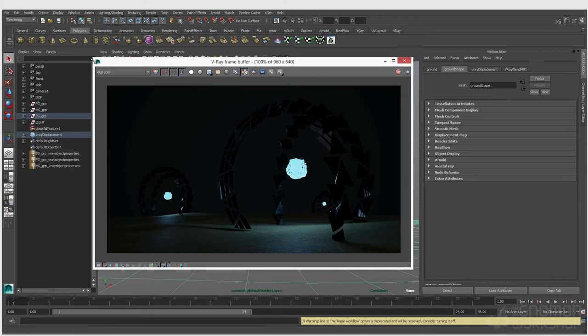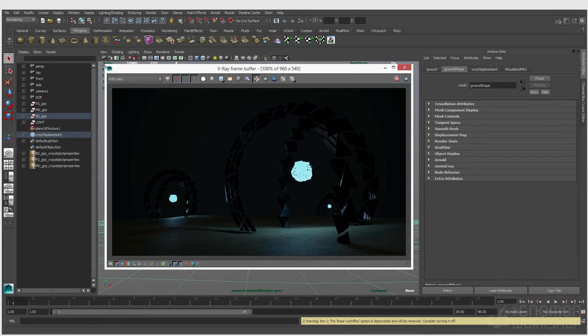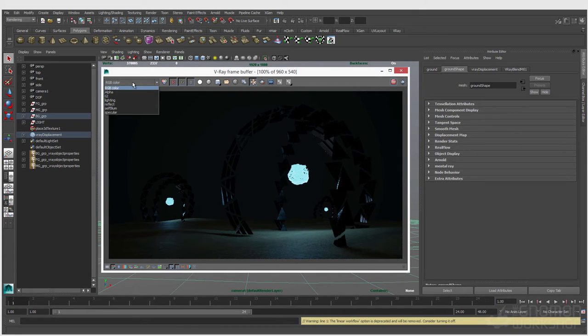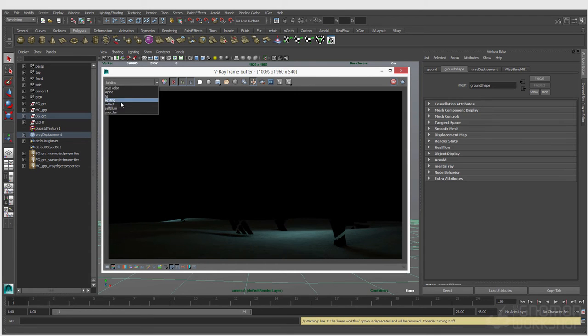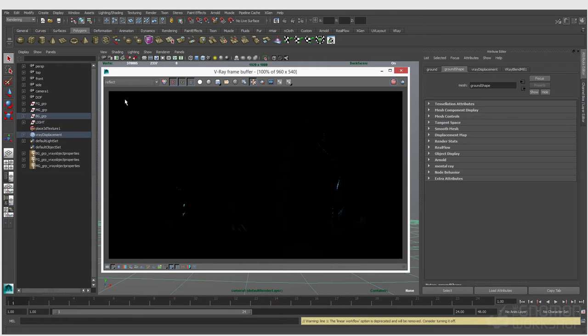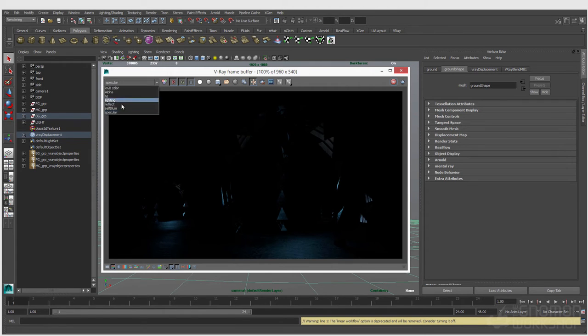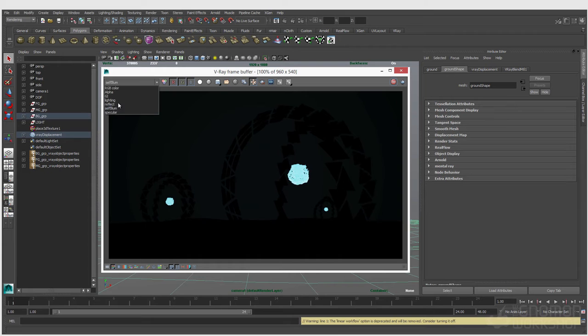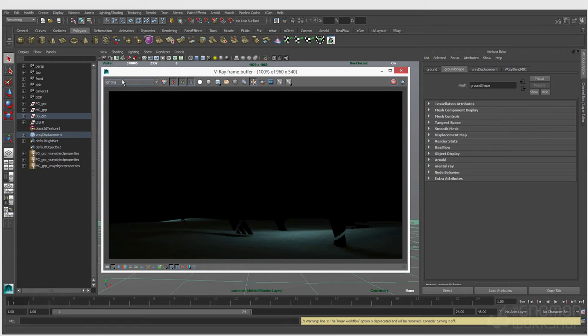One of the new features in V-Ray 3 is the ability to really see all of your render elements as you're IPRing, which is fantastic. You can go through and in your V-Ray RT you can see all of these different passes. You can see my specular, my self-illumination, reflection, lighting, etc.